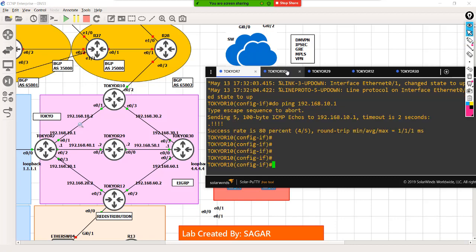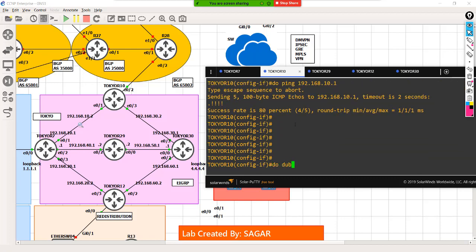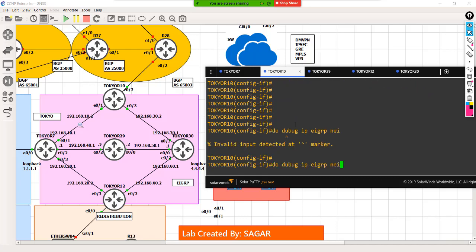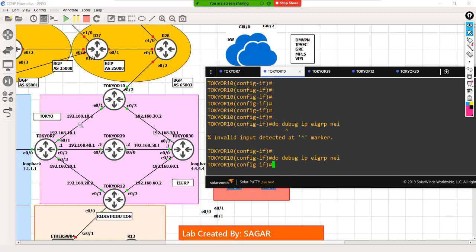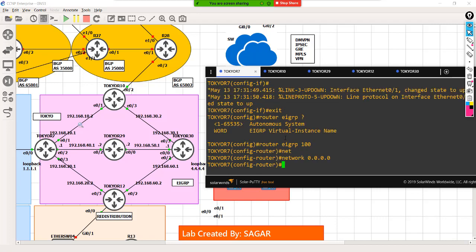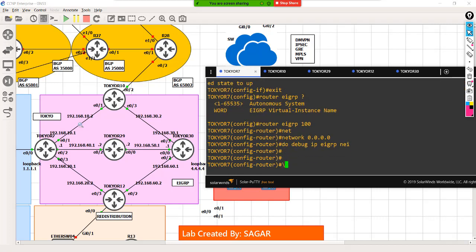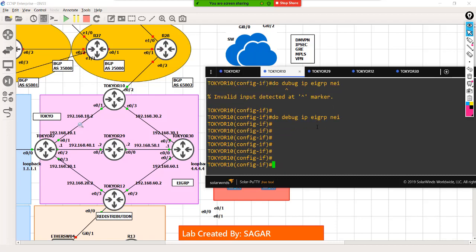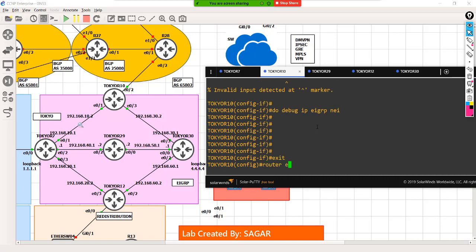So I'll enable debug here: debug ip eigrp neighbors. I have this debug enabled, and let me also enable it over here. Fine. On my second router, I'm going to make use of the named EIGRP configuration. So let's go to router eigrp.